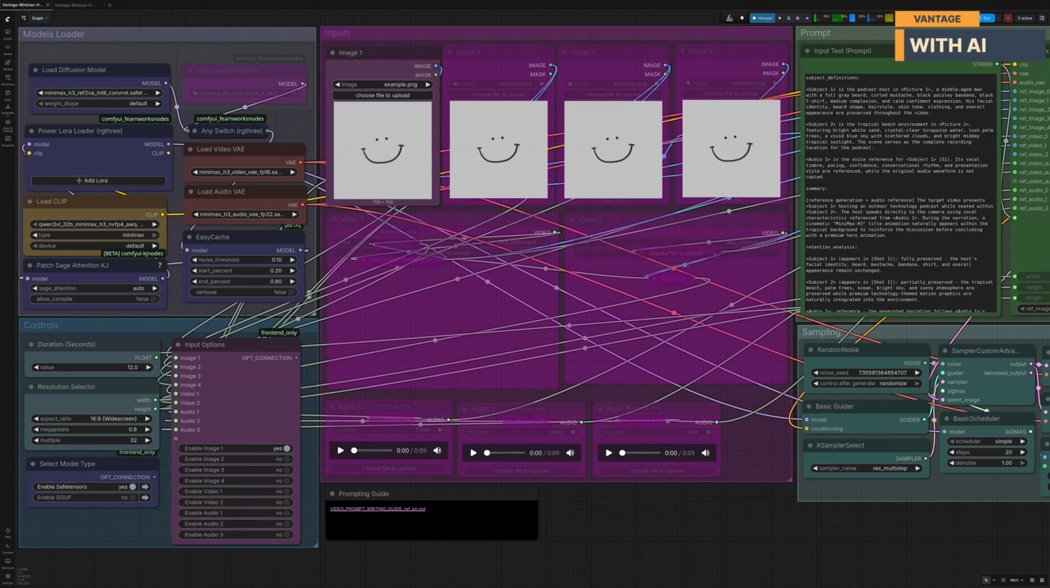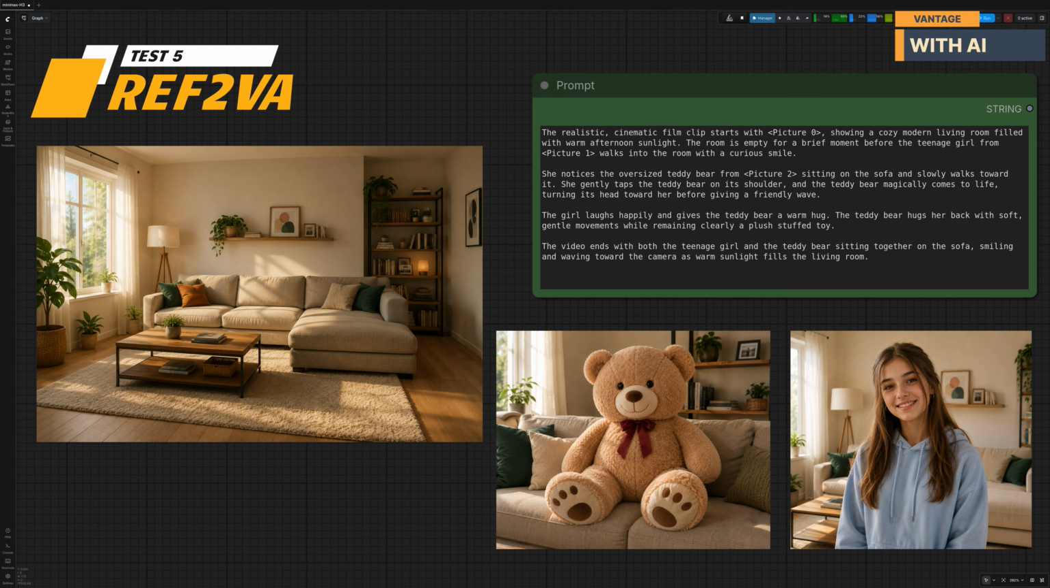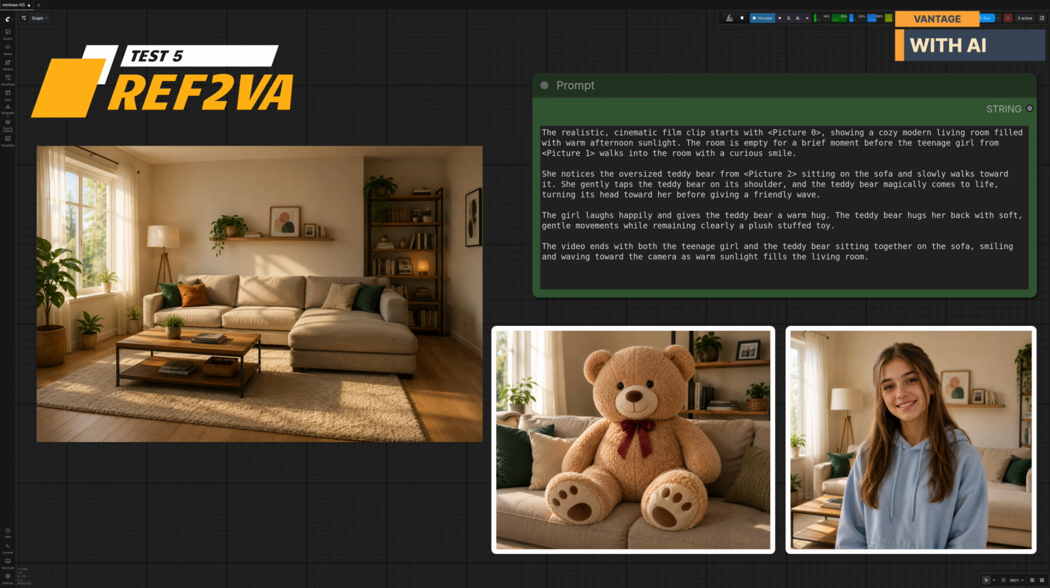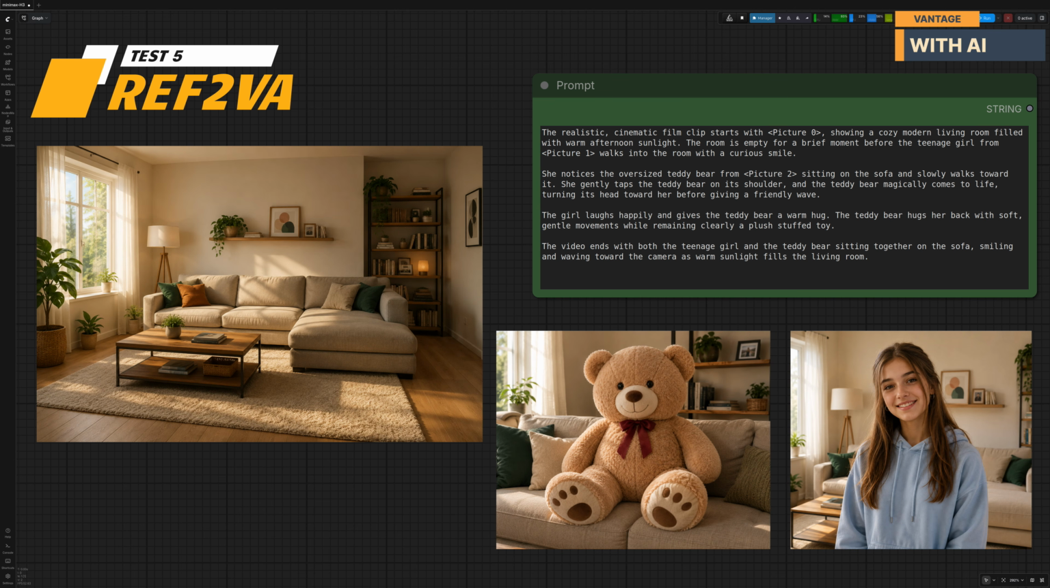Now let's move on to the Ref2VA workflow. This is probably the most impressive feature of MiniMax-H3. It has built-in support for multi-character identity consistency, not just visually, but vocally as well. It can perform zero-shot voice cloning from a provided voice sample, reuse reference audio directly, and even generate accurate multi-character lip sync. For our first test, we'll keep things simple. I'll use 3 reference images, 1, to define the scene, and 2, to define the characters. Then, we'll use this prompt to generate the video. Let's see how it performs.